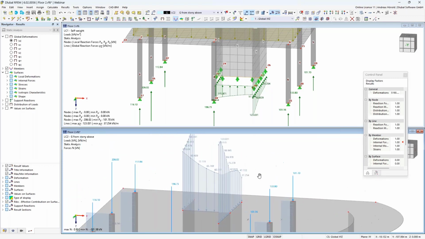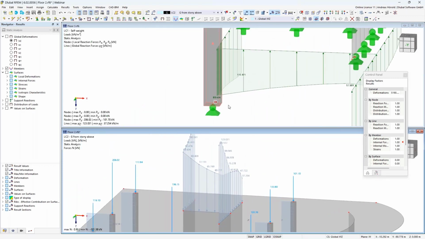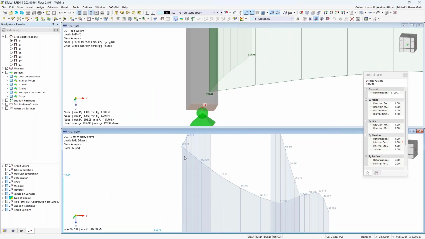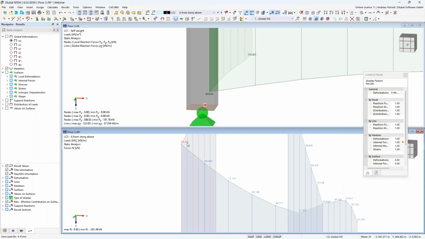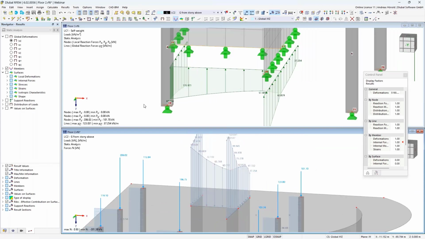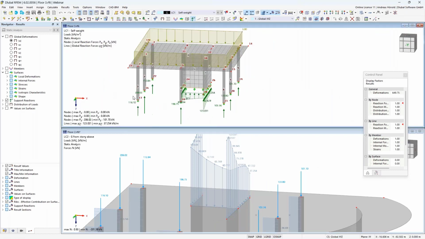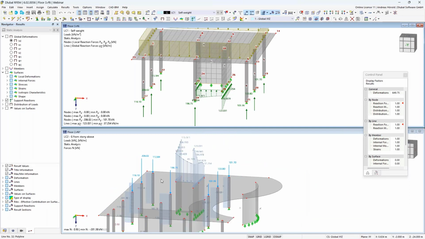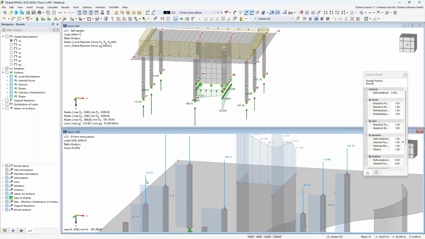So as you can see, here are 89 kilonewton per meter, and here 89 kilonewton per meter as load. Then the nodal support reaction was 116 and 116 here in that node. Okay, that should be all. Do I forget to mention anything?